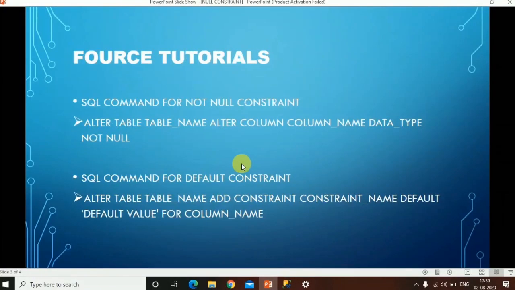So the commands for creating a not null constraint and a default constraint are: alter table, table underscore name, alter column, column underscore name, data type of the column, and the not null constraint. So this is the statement which we used for creating a not null constraint. The SQL command for creating a default constraint is alter table, name of the table, add constraint, which constraint you want to add, default constraint, default, and what is the default value for that constraint, and the name of the column. In this way we can create a not null constraint and a default constraint.